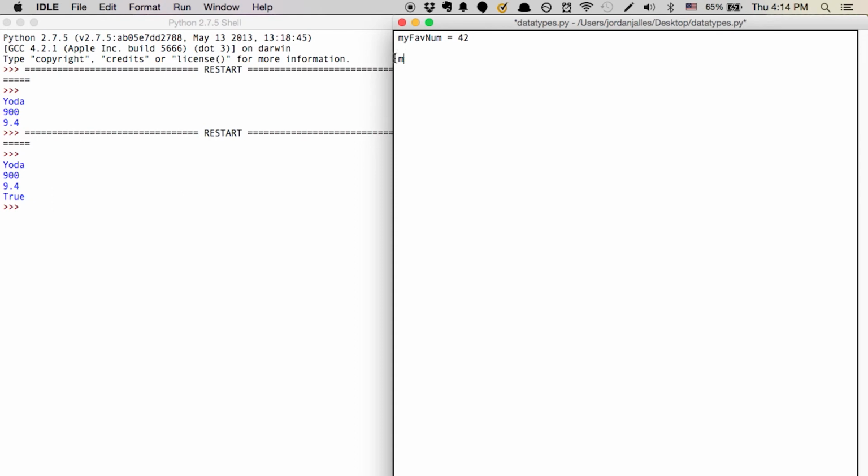Alright, that was a lot to take in so far, but there's only one data type left that we're going to worry about right now, and that's called a Boolean. And Booleans are probably the simplest data types in that they can only be true or false.